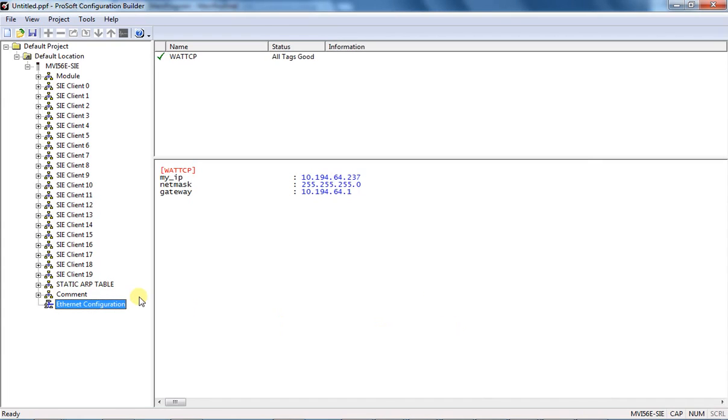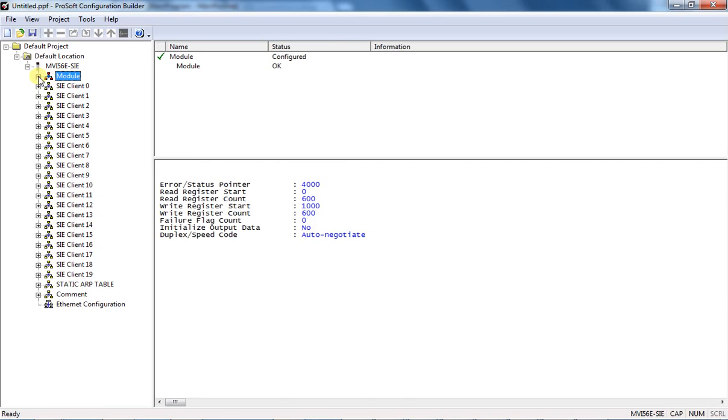Then once that is done, we want to go into our module settings. These will map how the internal database and the SIE or the backplane driver map information. So from here we state where in the internal database we want to start to read, how much we want to read, where we want to start to write, and how much we want to write. So you have to make sure that whatever commands you have in your SIE clients are consistent with this form of mapping.